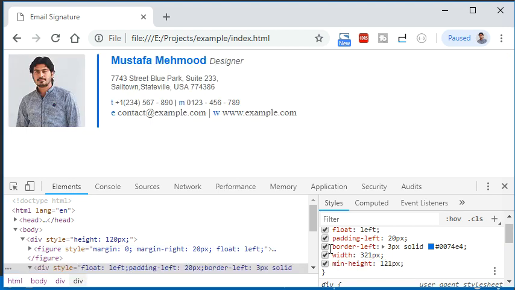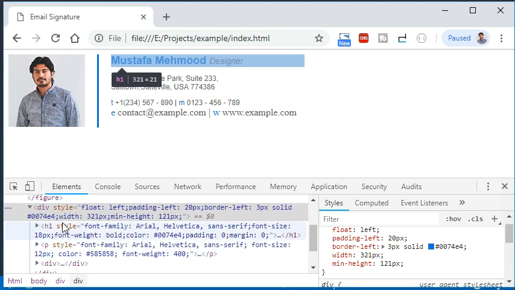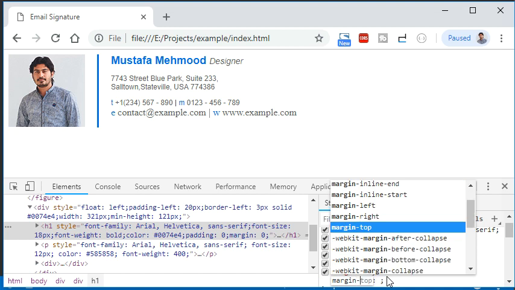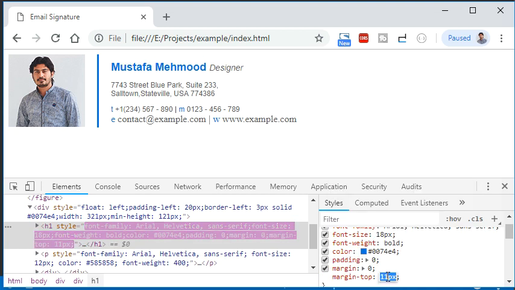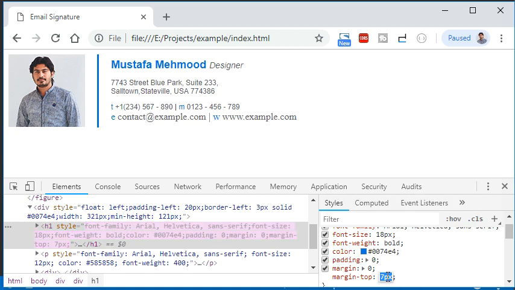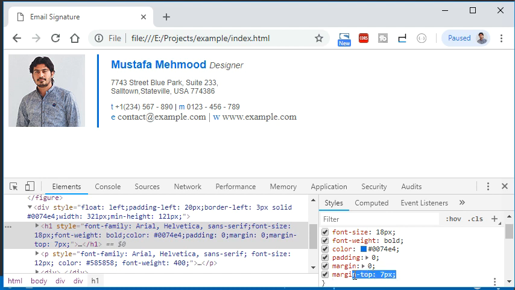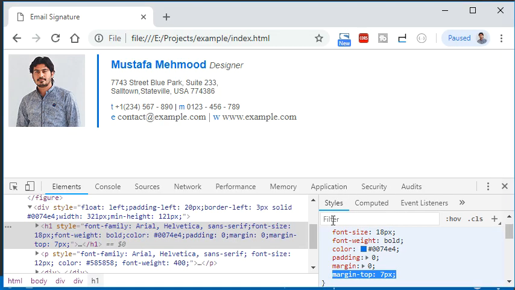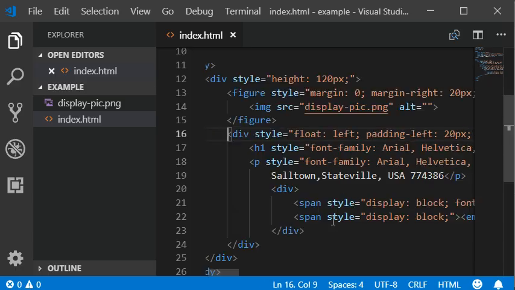padding here, or maybe margin top in this. Yeah, we have finalized our email signature.